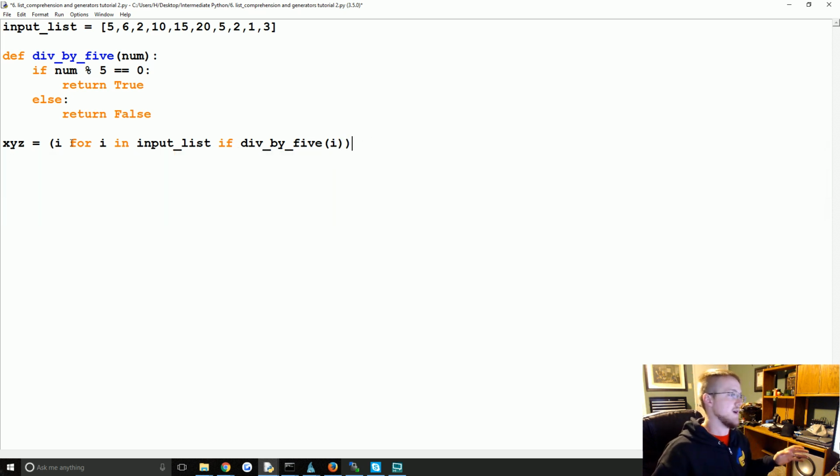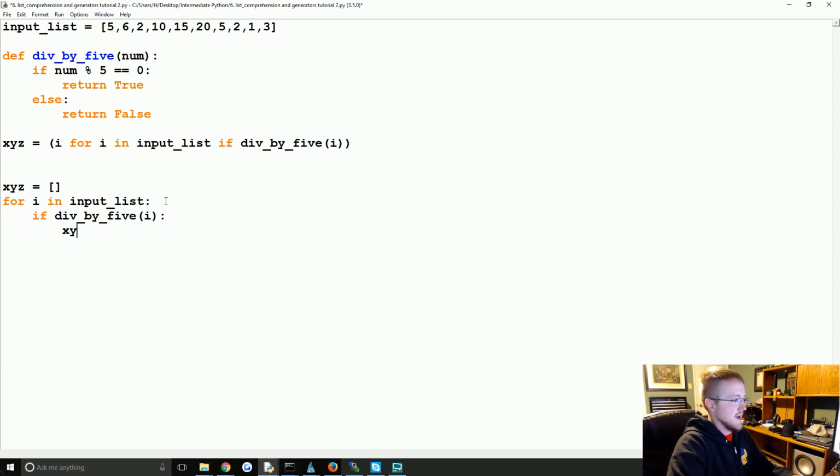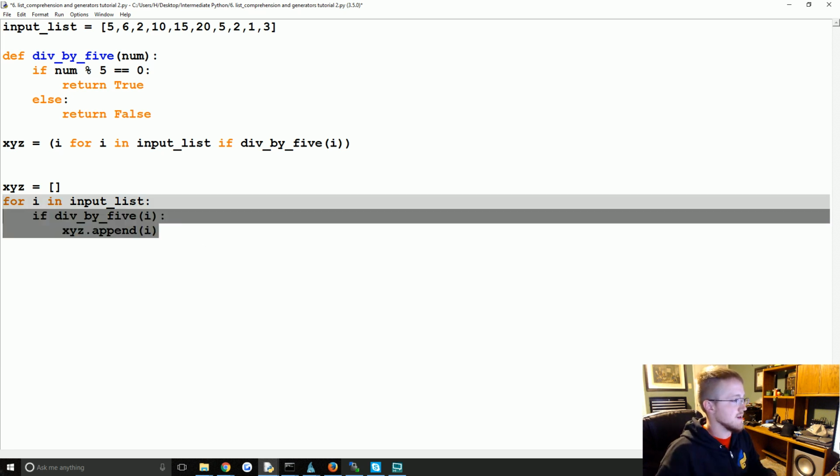So in this case, we've got a lot going on here. First of all, we're passing i for i in input list if div by 5 i. Okay, so now we've got even more i's. Again, it can help, at least initially, when you're looking at these to write them out in full, and especially as we get to the end of this tutorial, things can get really hairy. So in this case, you would read this one first. For i in input list, and we'll say xyz equals. This is a generator, so it's not making a list, but let's just do this for our sakes. For i in input list, and then you would say if div by 5 i, well then xyz dot append i. That's basically it.